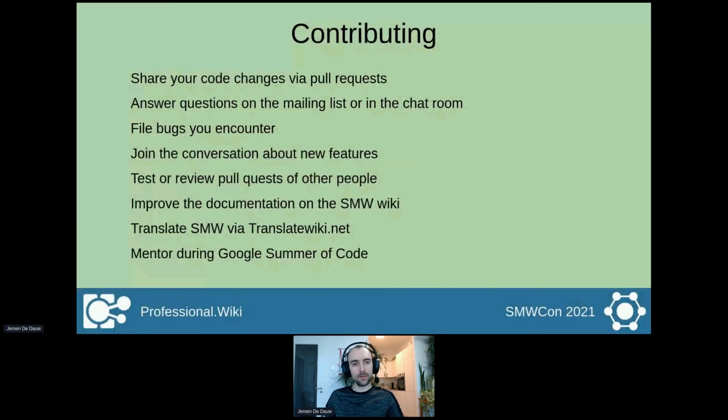Some additional things that you can do, especially as somebody that's not a developer, is you can provide support on the mailing list or on the chats that we mentioned earlier. And you can do things like providing translations via translatewiki.net.